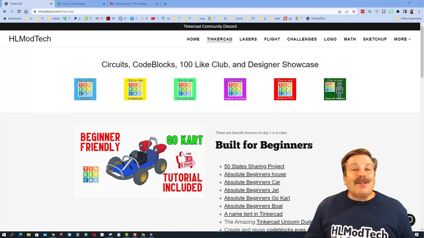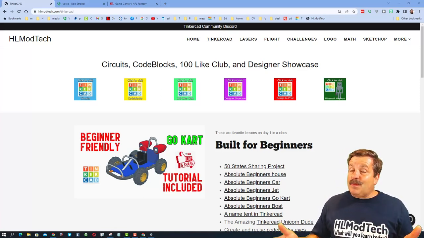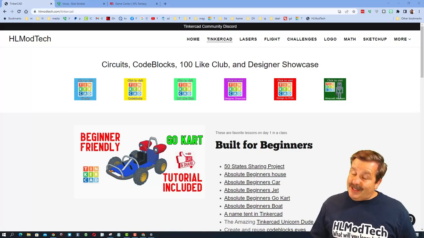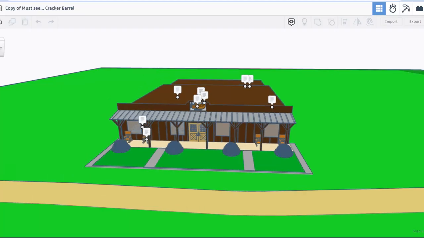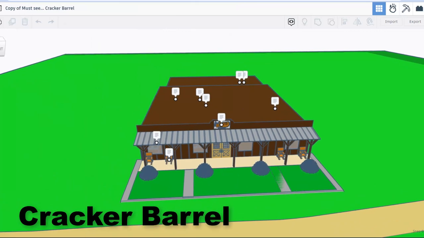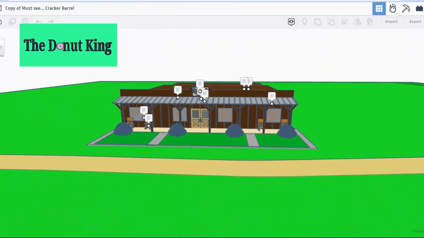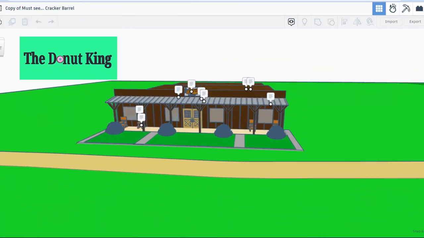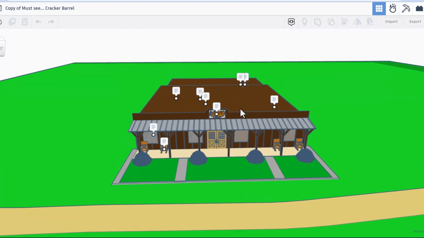Friends, the goal of every episode of Tinkercad TV is to entertain and inspire. Today's design is pretty sweet, so let me show you what we got. Friends, today's design is a wicked cool Cracker Barrel created by the Donut King. As you can see, it has notes.